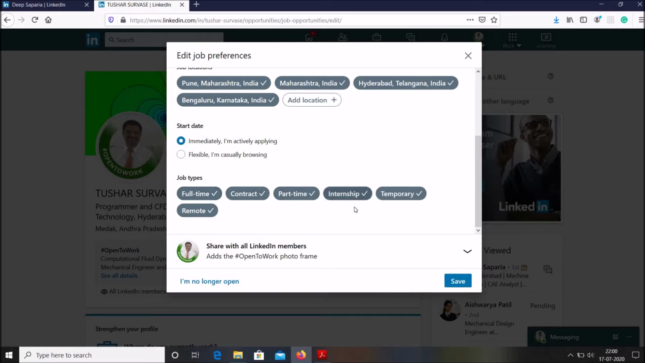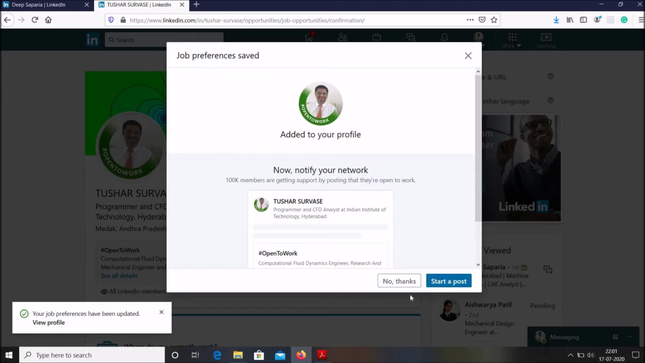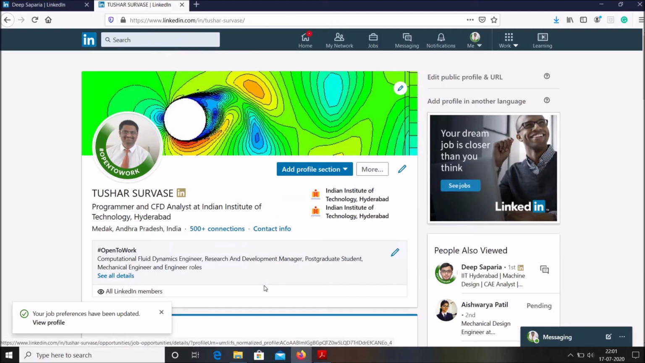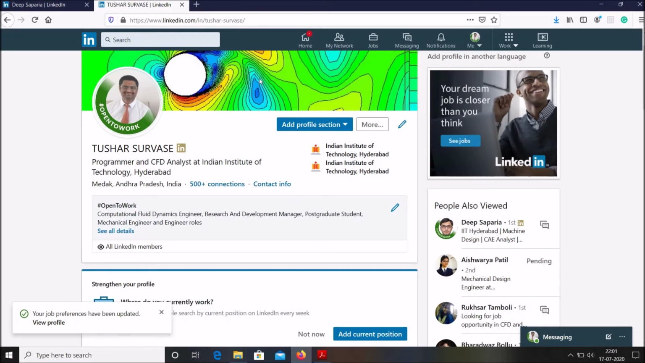In job types, I will just recommend you to select all, so that if some company is offering an internship, then you might get that internship, and if you do well, that internship could be converted into a full-time or a contract job. Just say save. Okay, so in this way your profile picture and all plays an important role.